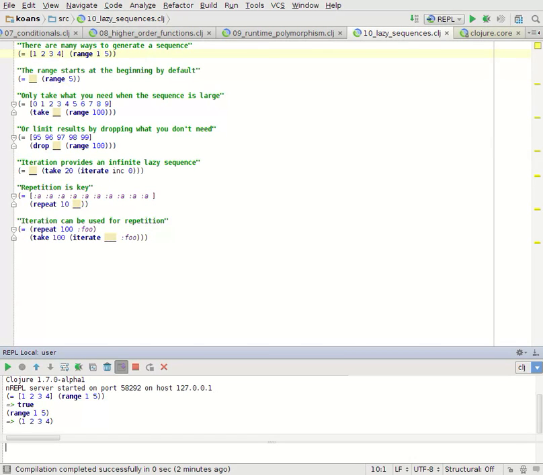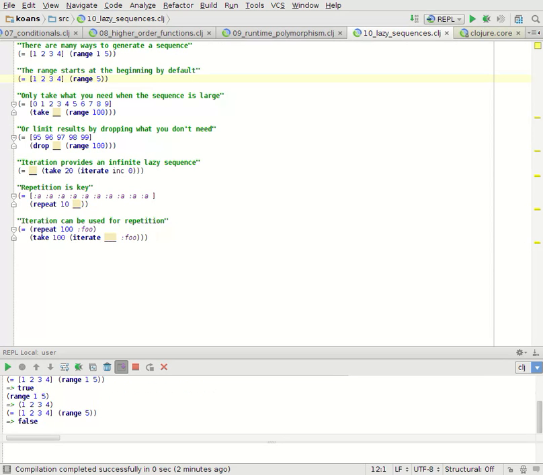All right, next, the range starts at the beginning by default. So range 5 will start at the beginning. What's the beginning? 1 probably, right? It's probably the same. 1, 2, 3, 4. Let's see. No, that's not right. The beginning must be 0. 0, 1, 2, 3, 4. There we go. The beginning is 0.